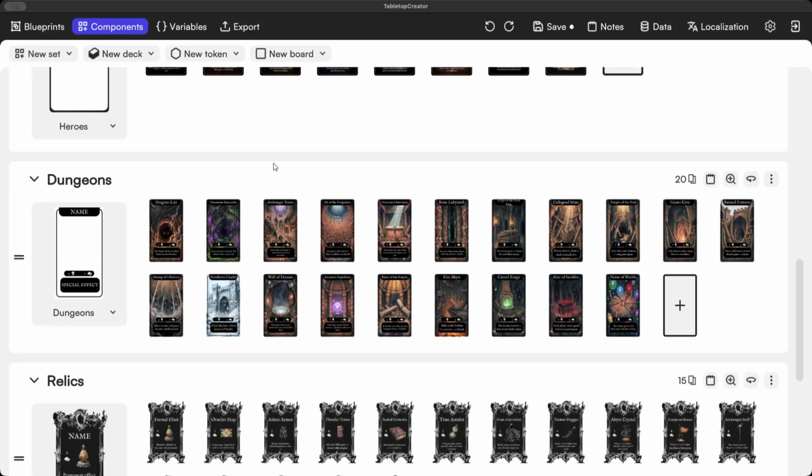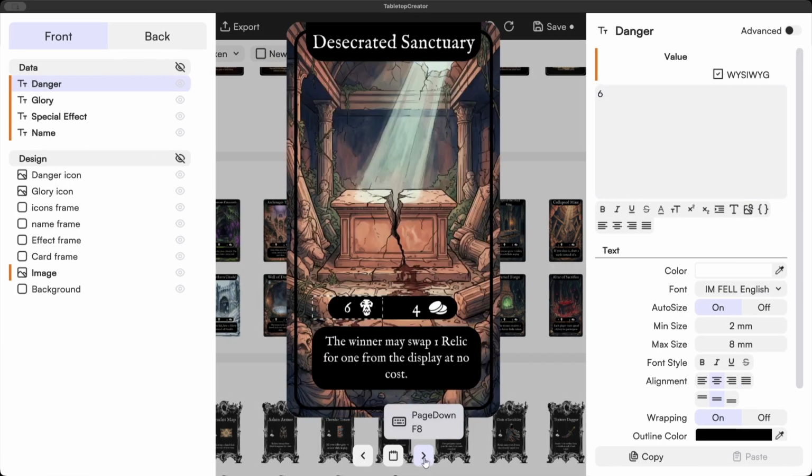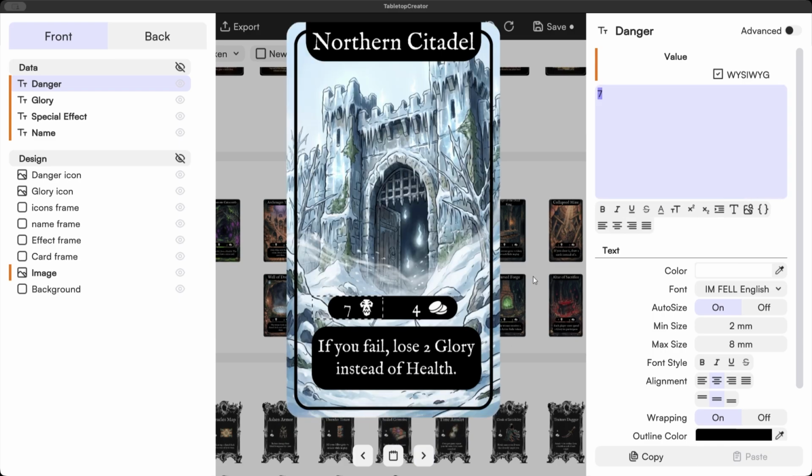Today, I'm going to show you the process to design and create your own cards. You'll be able to create cards as cool as these ones. Let's get started.